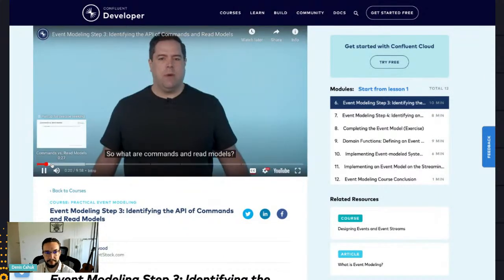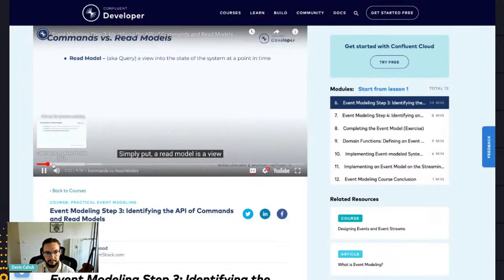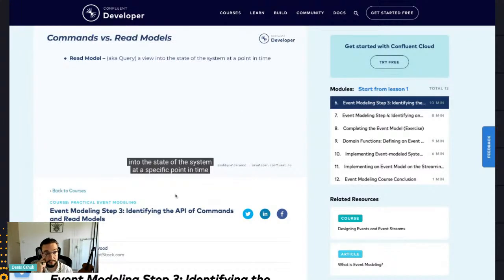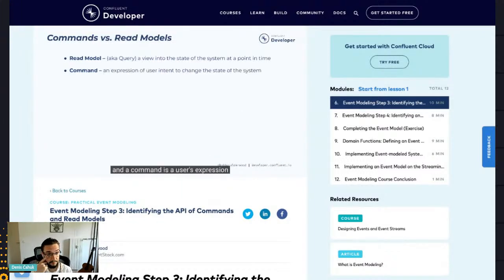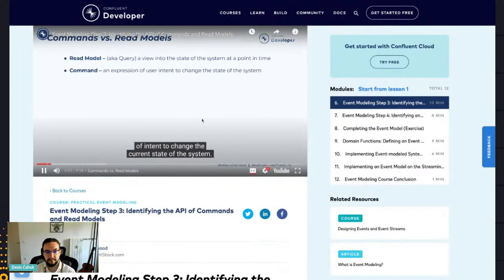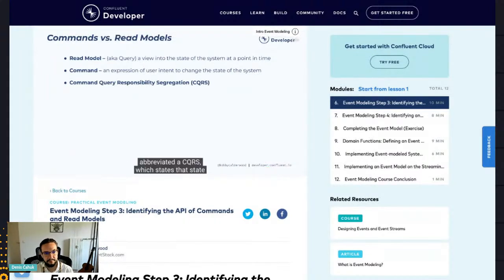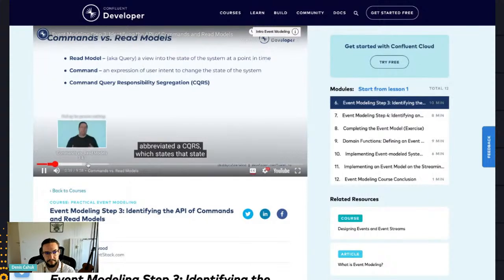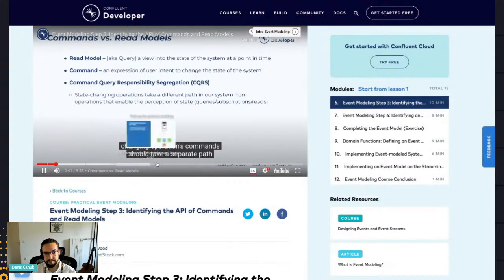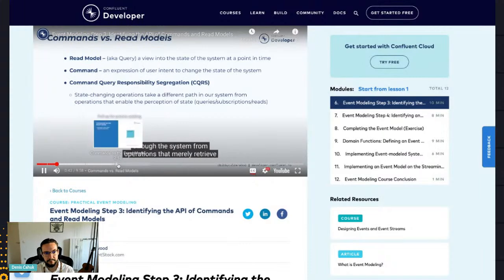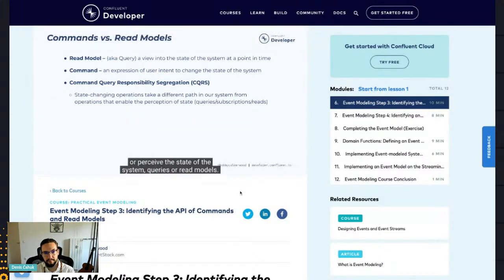So what are commands and read models? Simply put, a read model is a view into the state of a system at a specific point in time, and a command is a user's expression of intent to change the current state of the system. There is a system design principle called Command Query Responsibility Segregation, commonly abbreviated as CQRS, which states that state-changing operations, commands, should take a separate path through the system from operations that merely retrieve or perceive the state of the system, queries or read models.